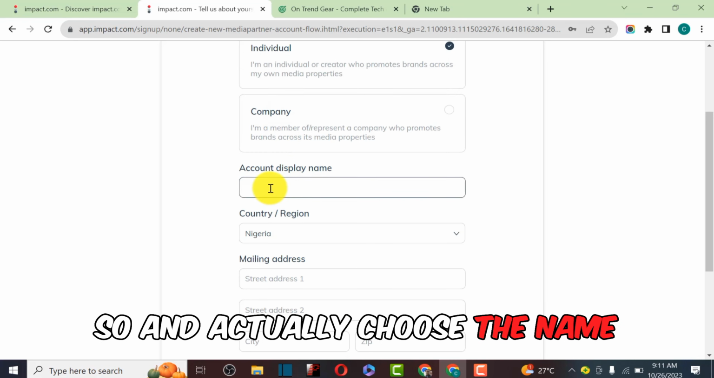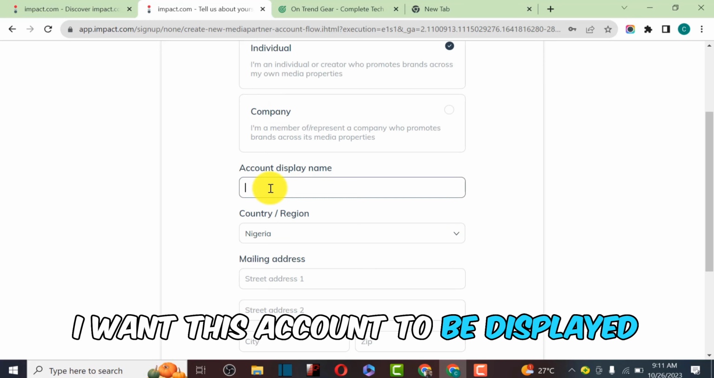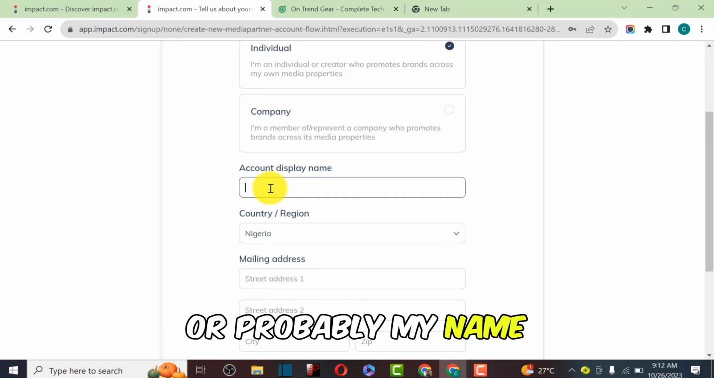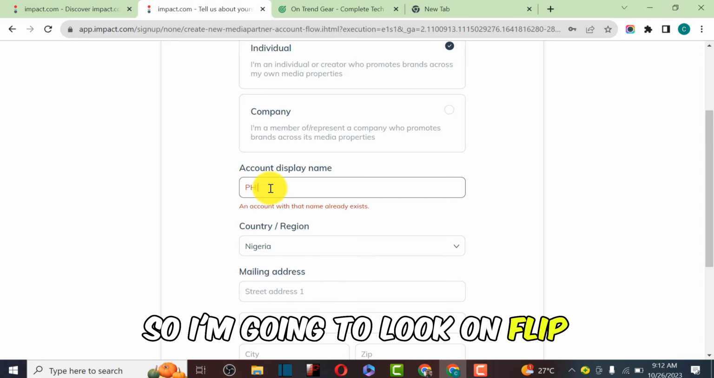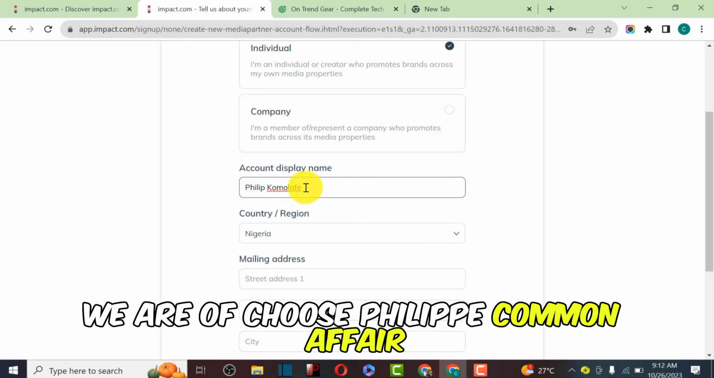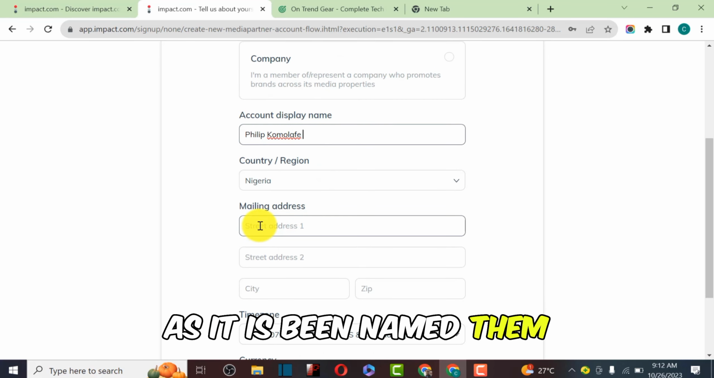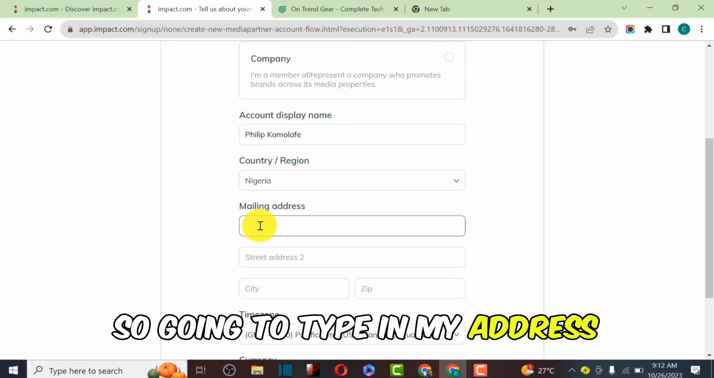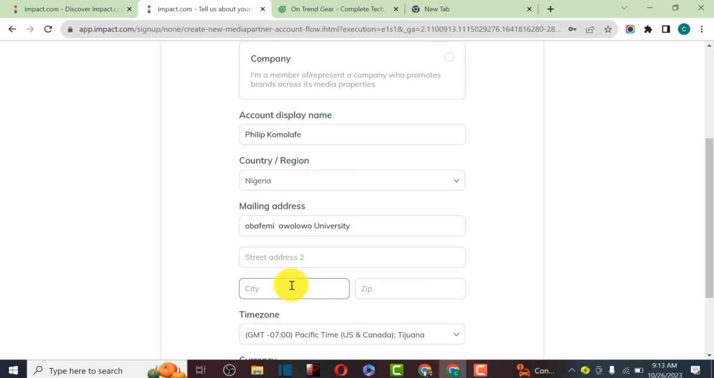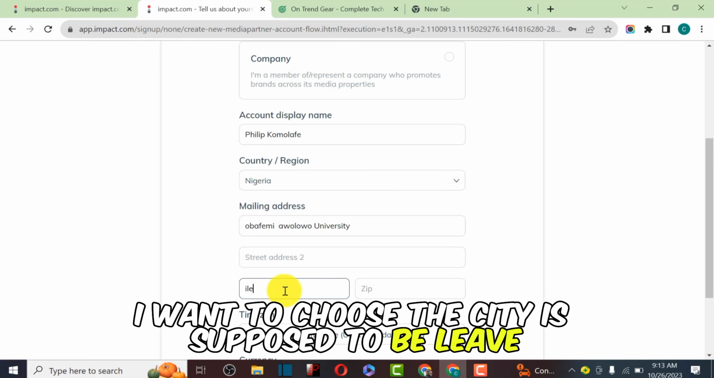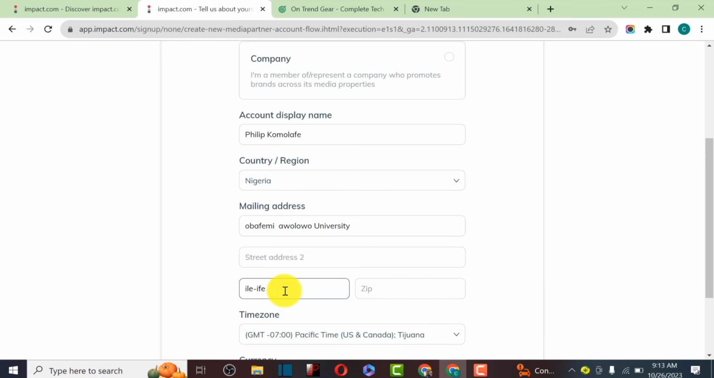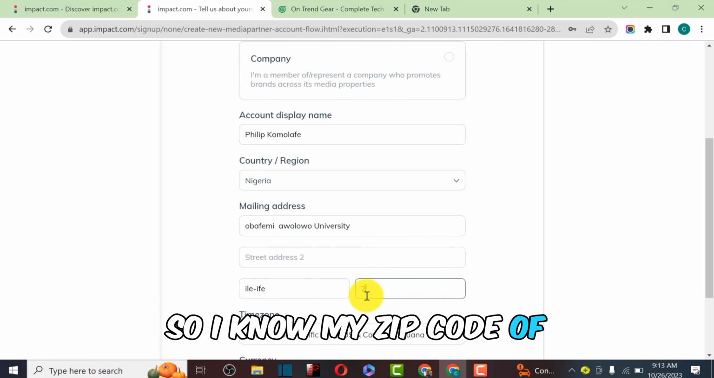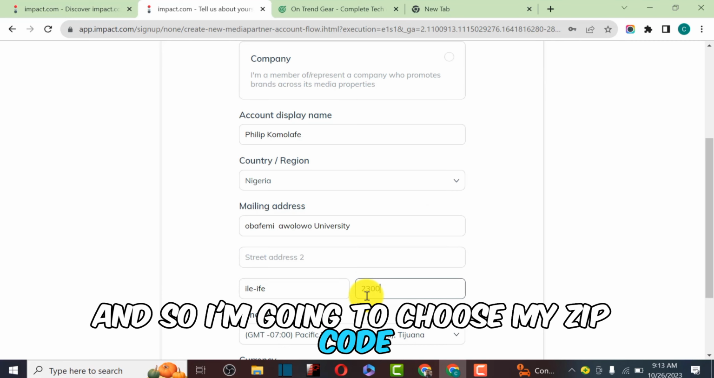And then choose the name I want this account to be displayed. Let me choose probably my website name, or my name. So I'm going to click on Philip. I will choose Philip Komolafe as the display name. Then you can choose your address. I'm going to type in my address over here. Then I'm going to choose the city, it's supposed to be Ile-Ife. Then the zip code. You can search online to check your zip code, but I know my zip code offhand, so I'm going to choose my zip code.